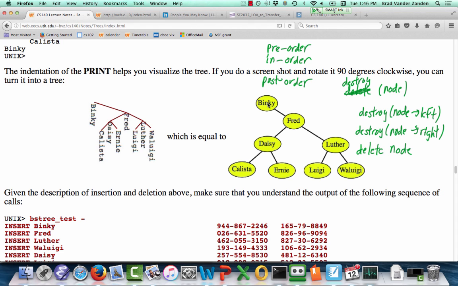All of those who think that this is a pre-order traversal, raise your hand. All of those who think it is an in-order traversal, raise your hand. A couple more. And all of those who think it is a post-order traversal, raise your hands. Okay? It is a post-order traversal.